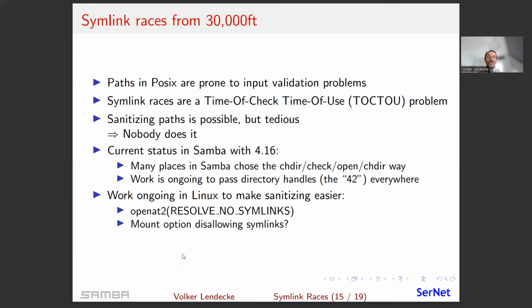And the current status in Samba 4.16 is that we are safe, at least we believe to be safe, because all places where we do path-based operations, we do this expensive change dir, check open, change dir back approach. But what we want to do is pass these directory handles, what I referenced as the number 42 a slide ago. We want to reference this everywhere.